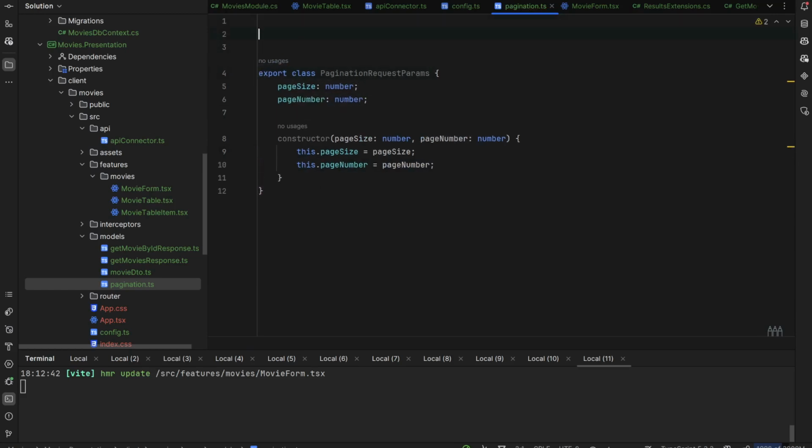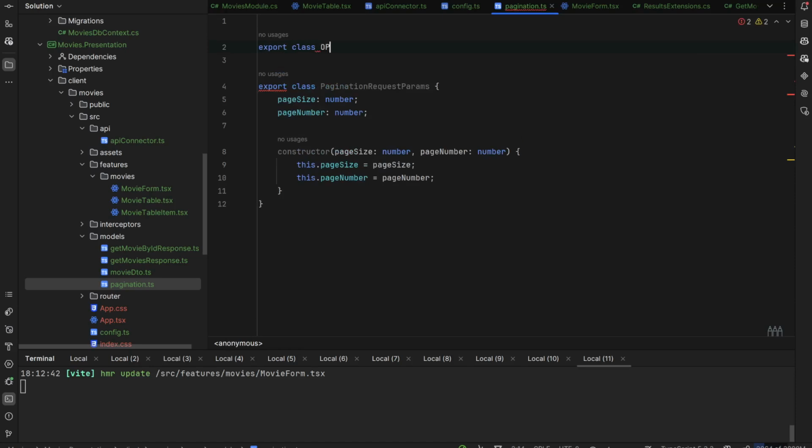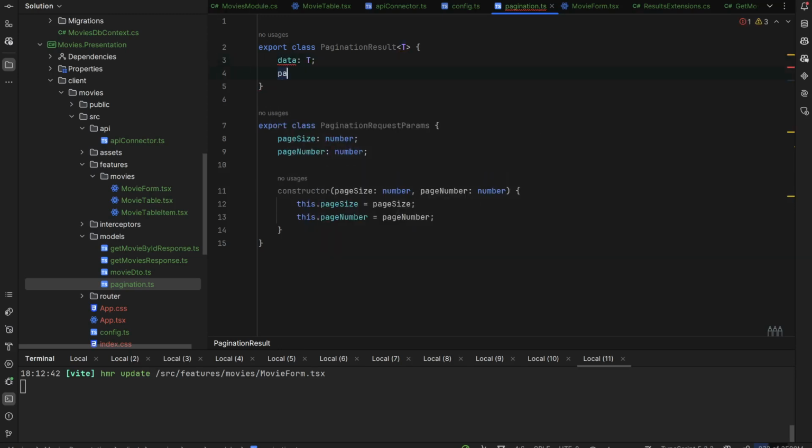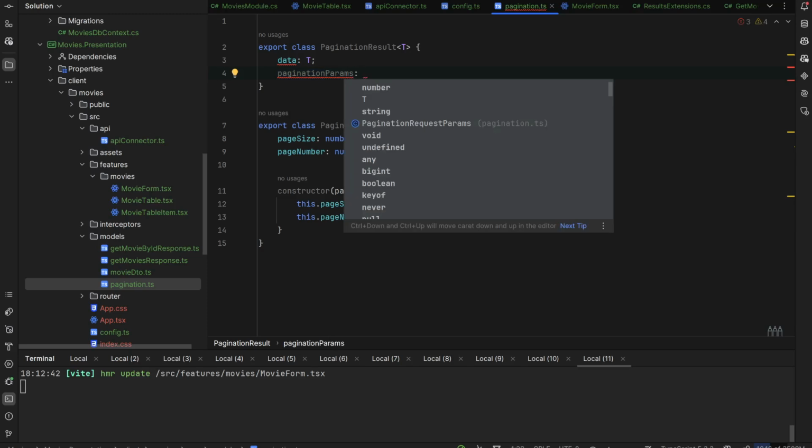The next class will be called PaginationResult of type T. So we'll also create that class. PaginationResult, the generic type, and inside of it we'll have the data called T, and also the pagination params that we'll retrieve from our header.